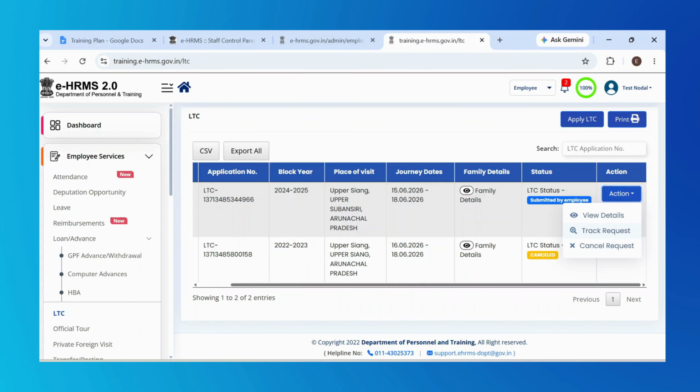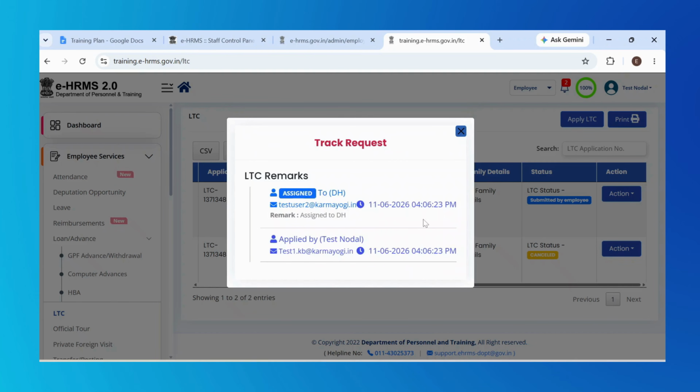I'm going to click on track, and here you can see now this application has been assigned to a dealing hand in the workflow. Okay, so I'll show you now how the dealing hand in the workflow can see this application.